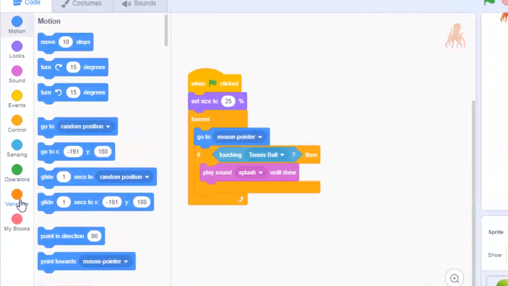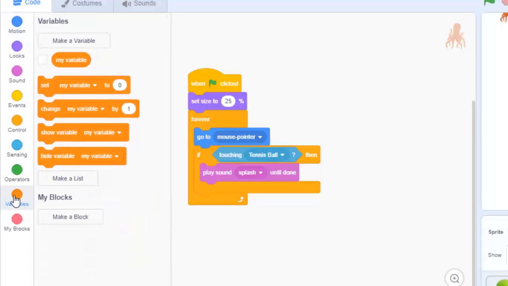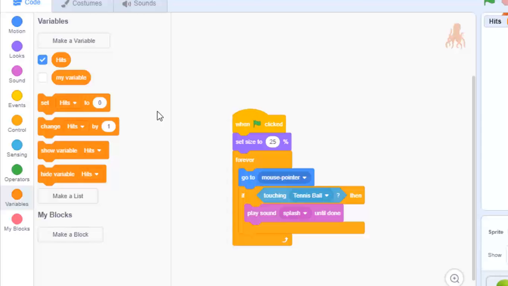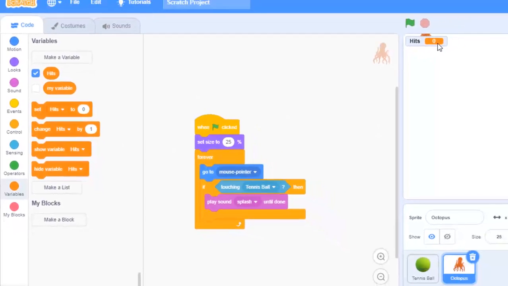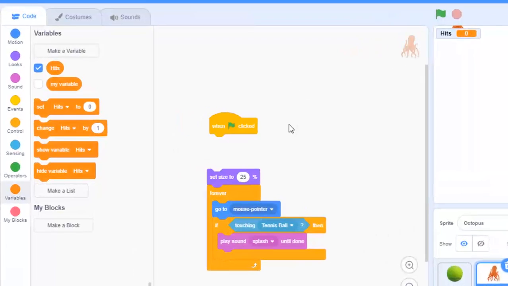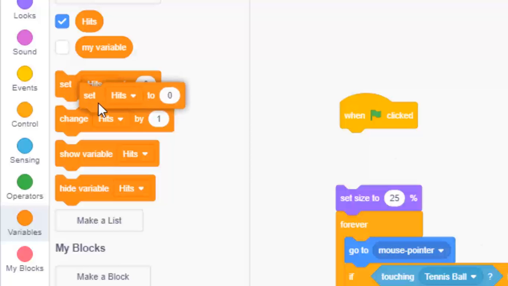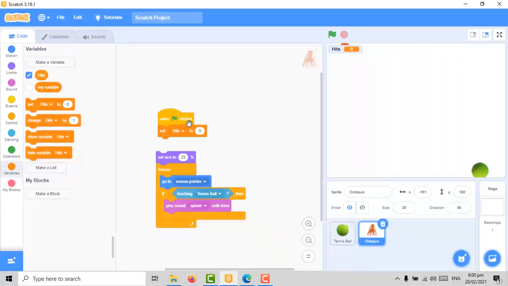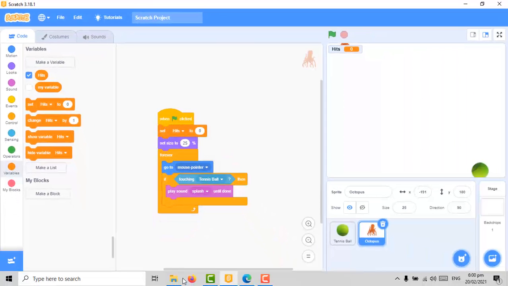So let's create a variable by going to the group named variables. Next, click on make a variable, and let's name our variable hits and press enter. Now we're going to apply this variable on the octopus. So you want the computer to count 0 or reset the score to 0 once you start the game or you click on the green flag. So let's add this set hits to 0 at the beginning of the program right after when flag clicked, and let's stick them together.